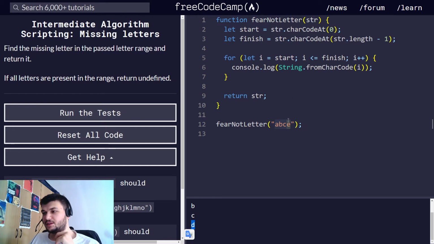Now, to find the missing letter in the string, we can just check through each iteration. In the first iteration, the code should correspond to the first element in the string, and then in the second iteration, the code should correspond to the second letter in the string. And if we find an iteration where the code doesn't correspond to the letter, then we found a missing letter. Okay? We can do something here.